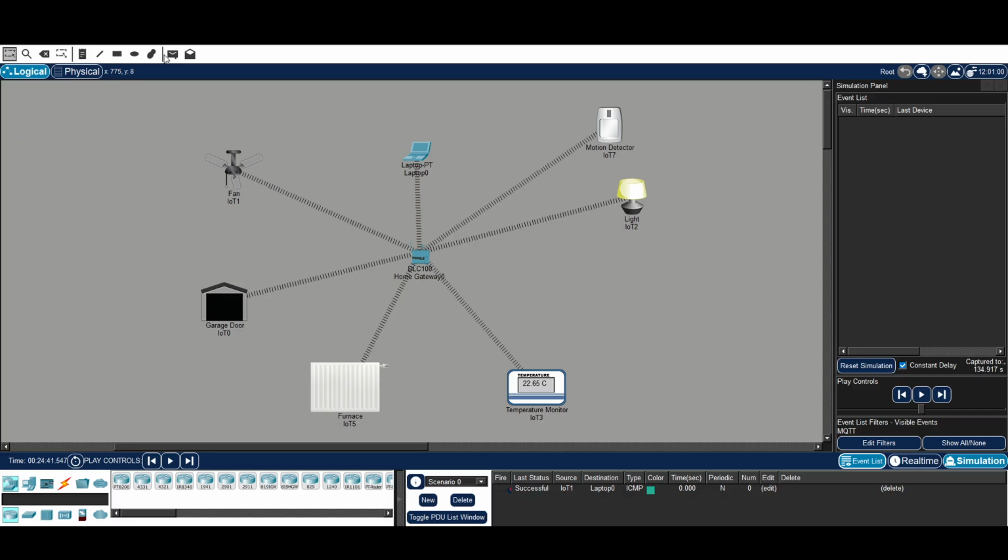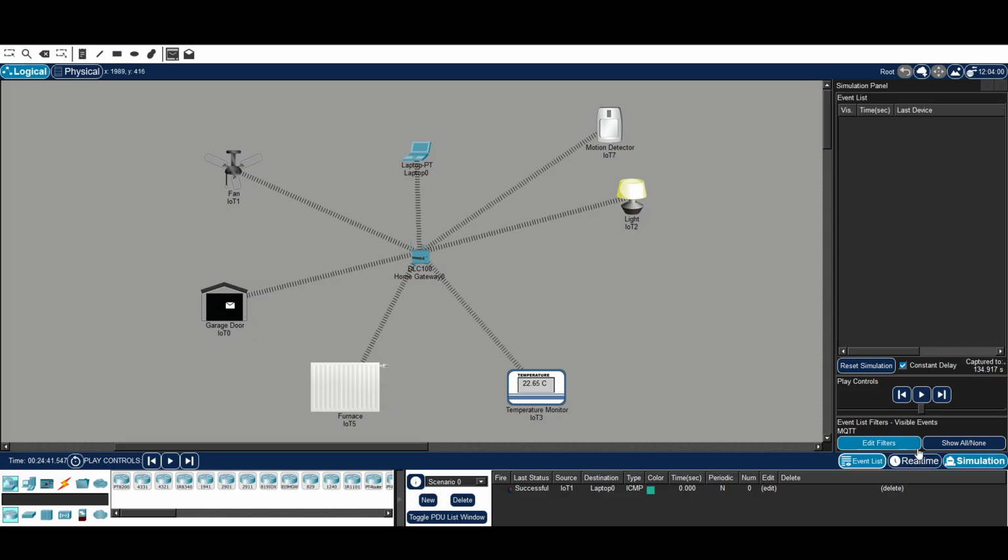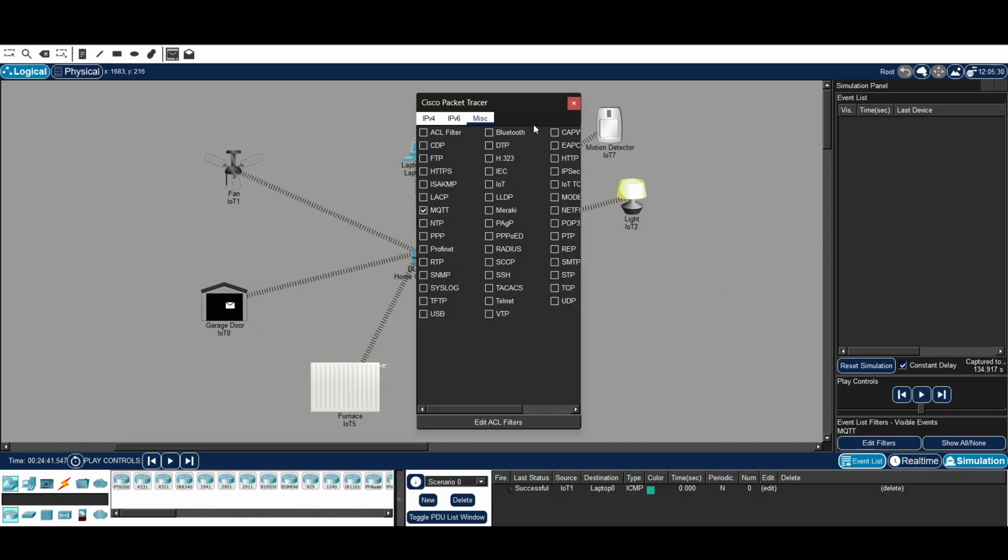So this was my transfer. Basically, I will check if the packet is transferring properly or not. Wait a second.